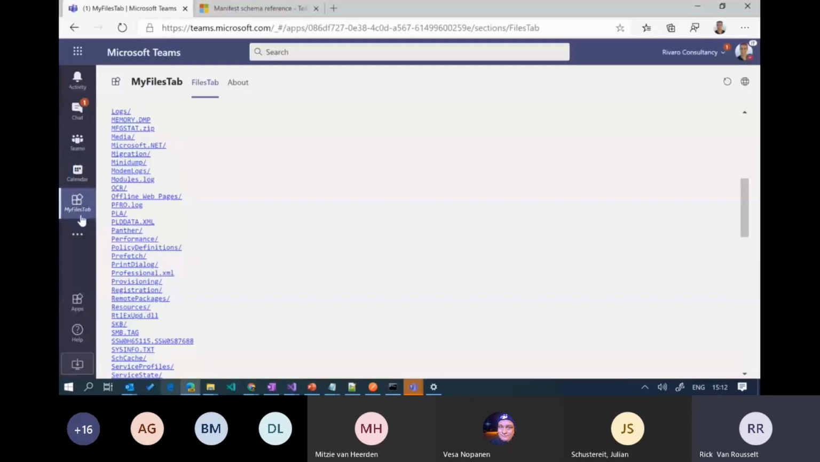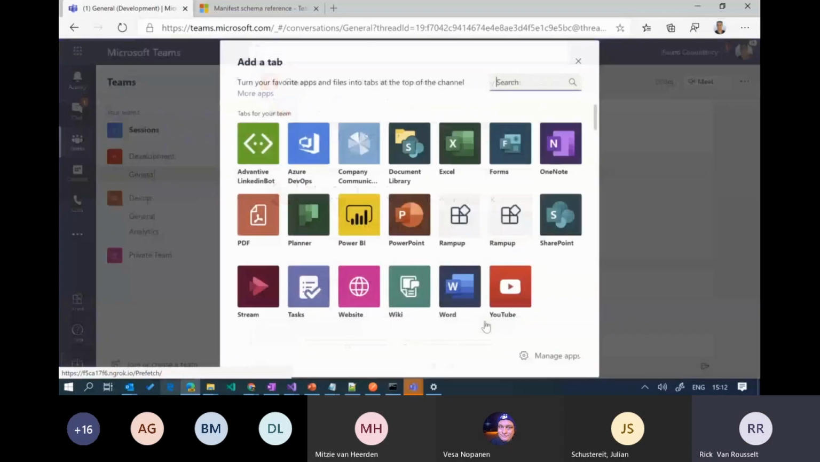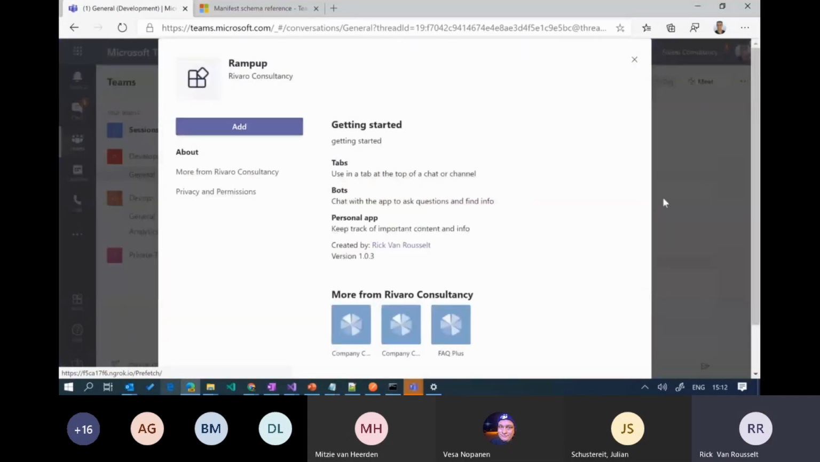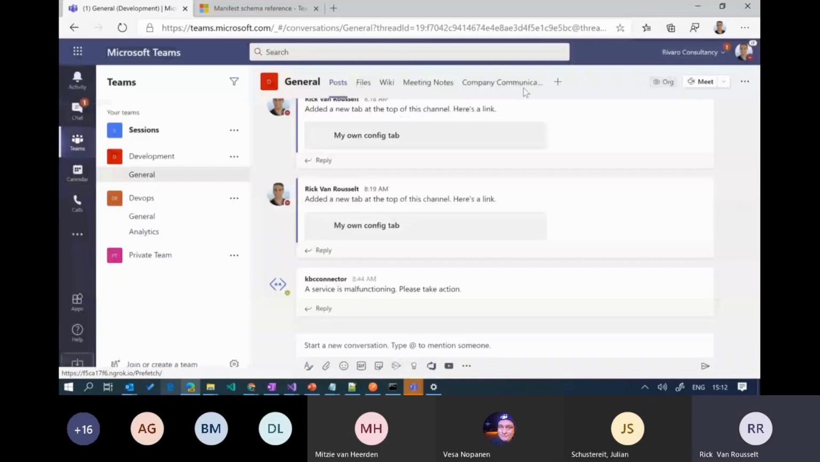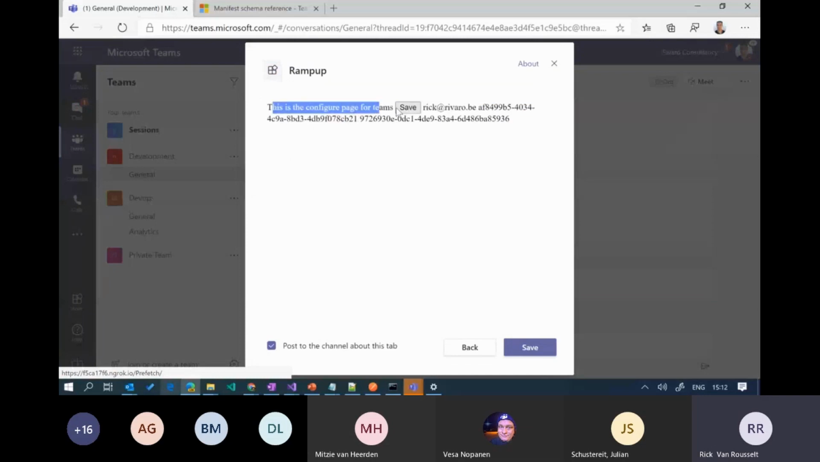So let's open it up and see if I still have it somewhere in my team. I think it's one of those two, because I uploaded it twice apparently. No, then it's the other one. There we go. So as you can see, this is the configure page. I just click a save button to do something. But as you can see, I can get my email address, my tenant ID, and my channel ID. So if you ever need that, you can get that out of this configuration page.